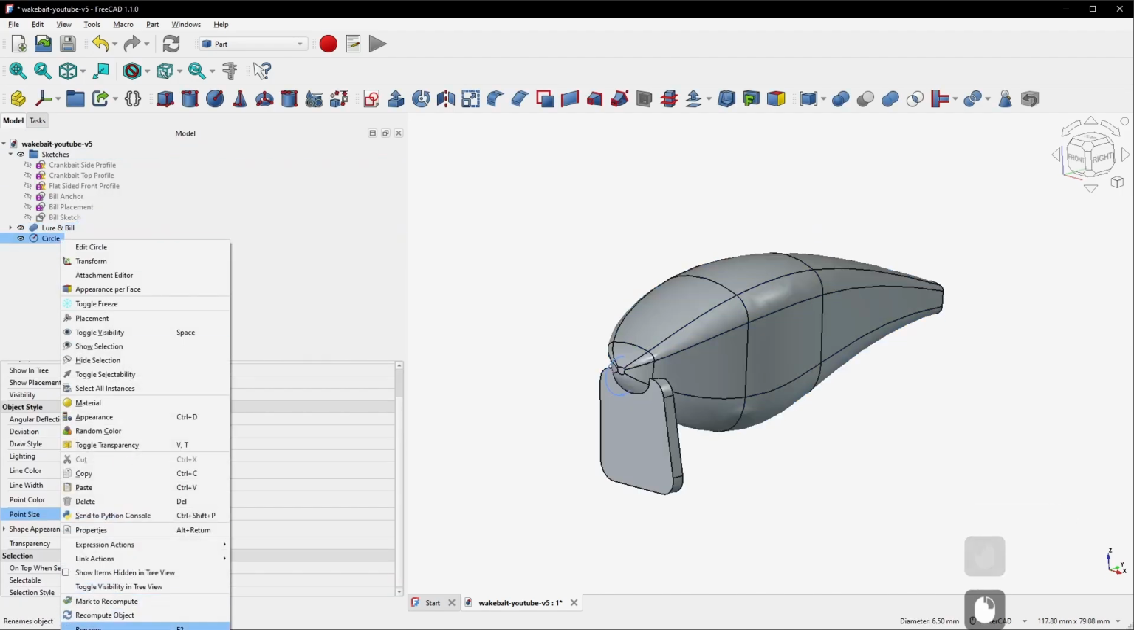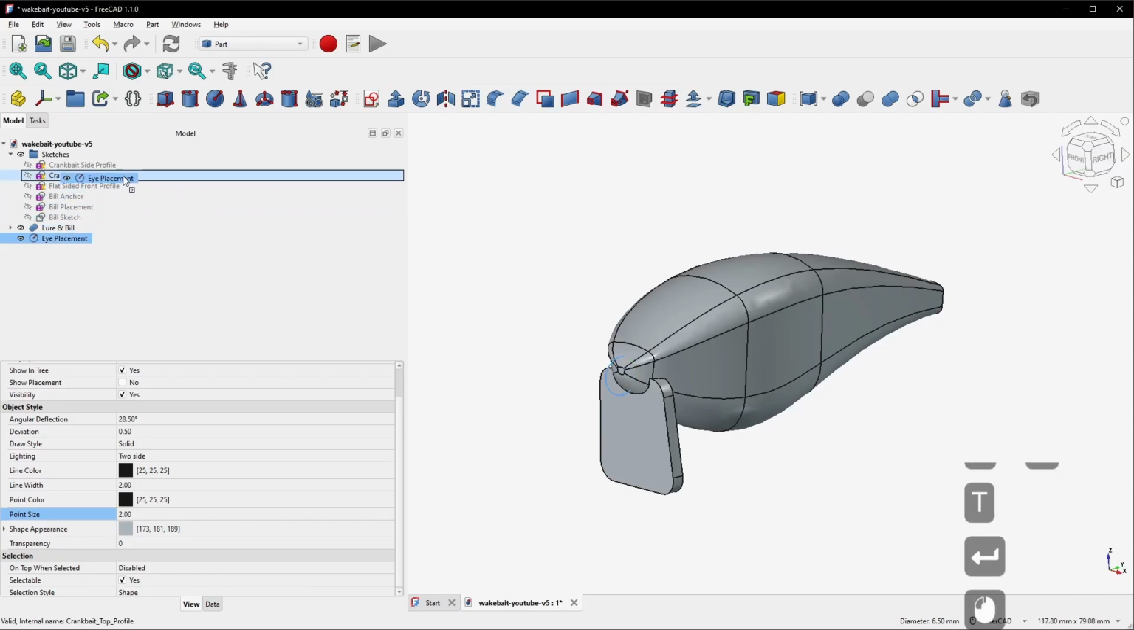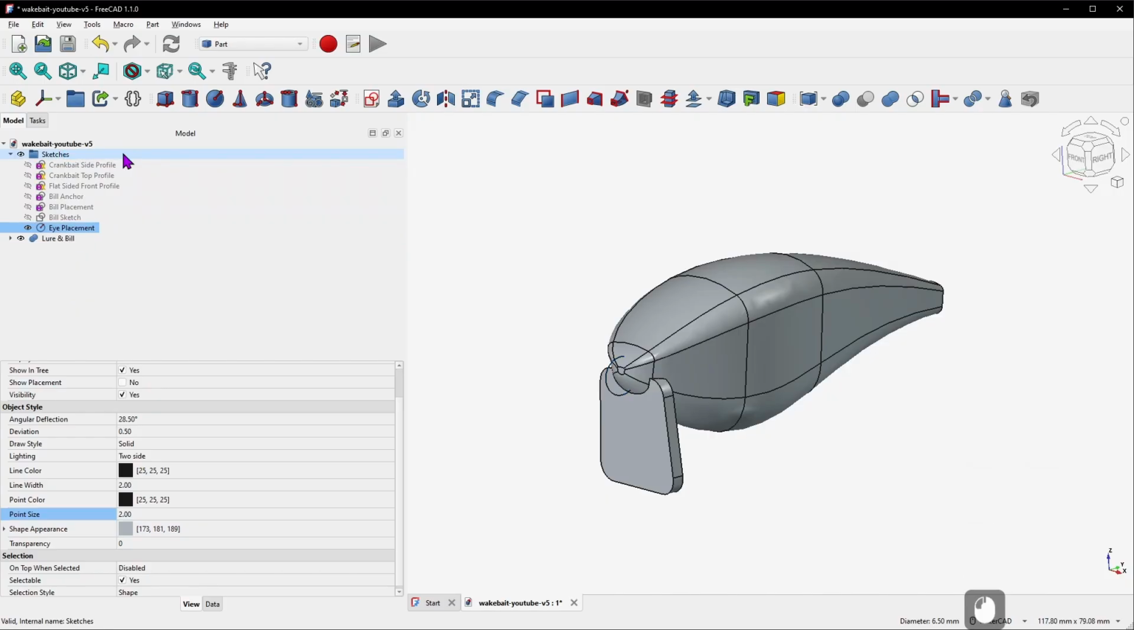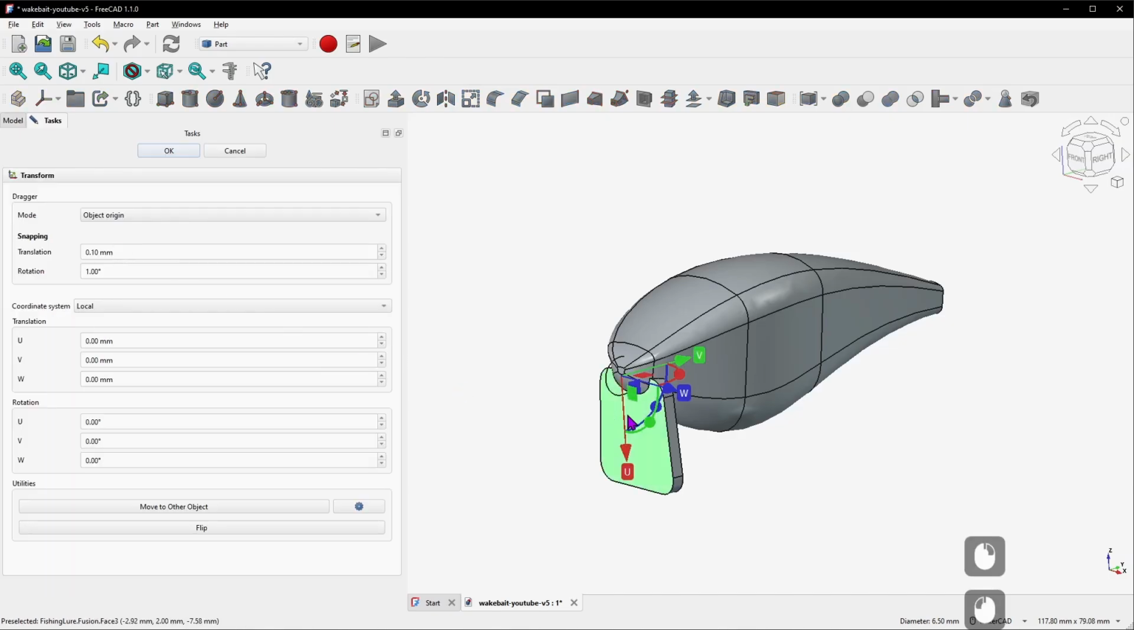Now I'm going to rename this circle to eye placement. And even though it's not a sketch, it's an object that I use to affect my model. So I'm going to put it up here in the sketches. And then we're going to transform it. And this is going to be a little bit by eye. So we're going to right click on this thing and hit transform.